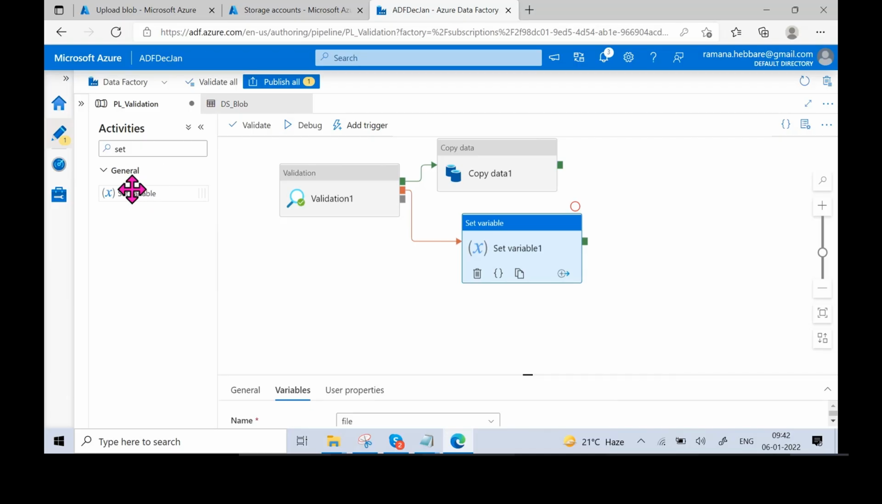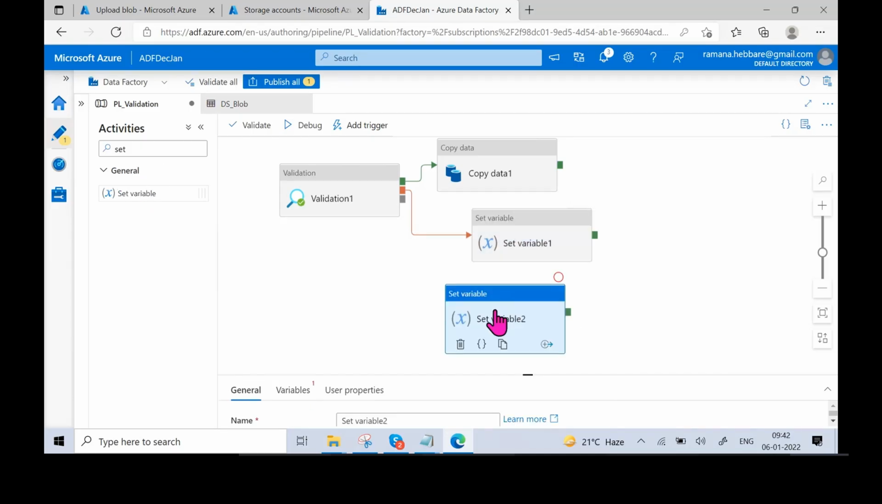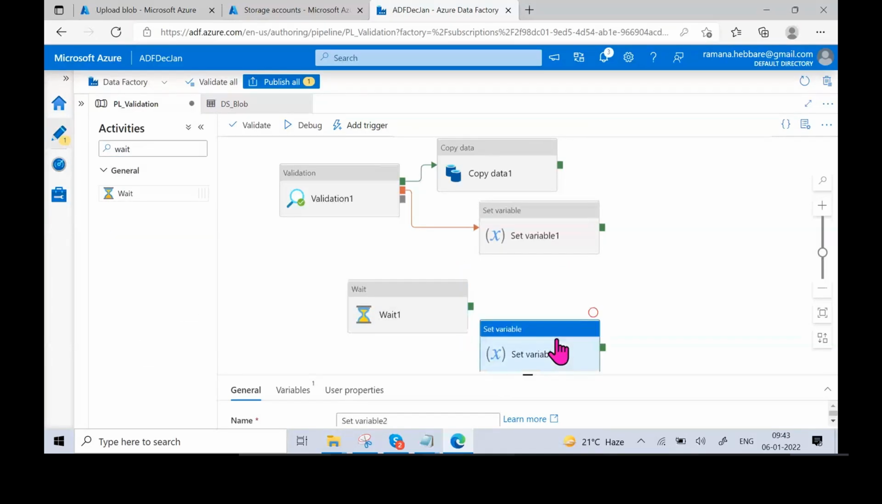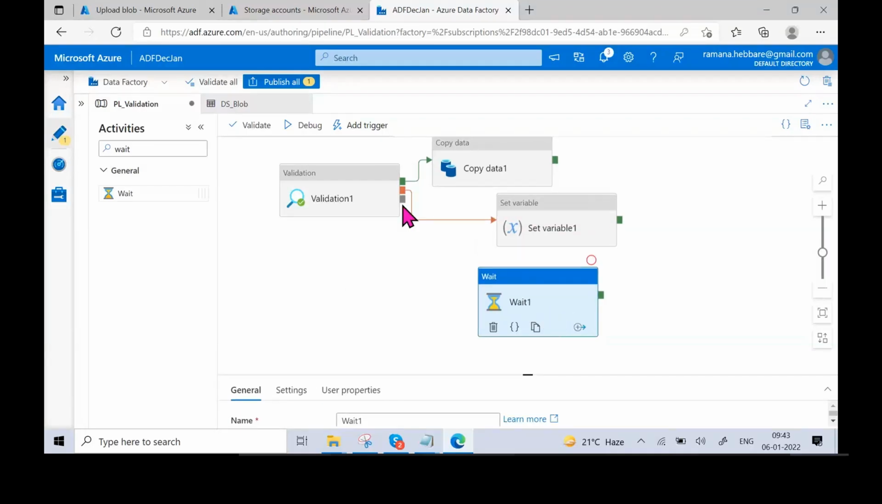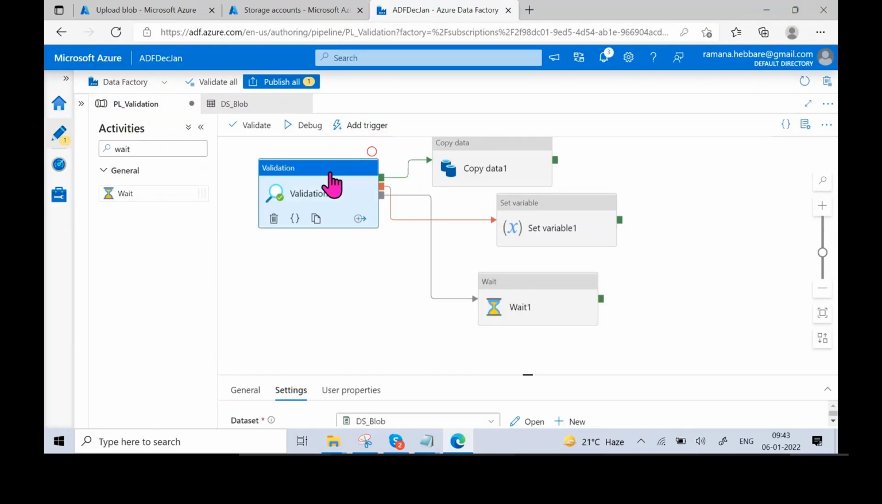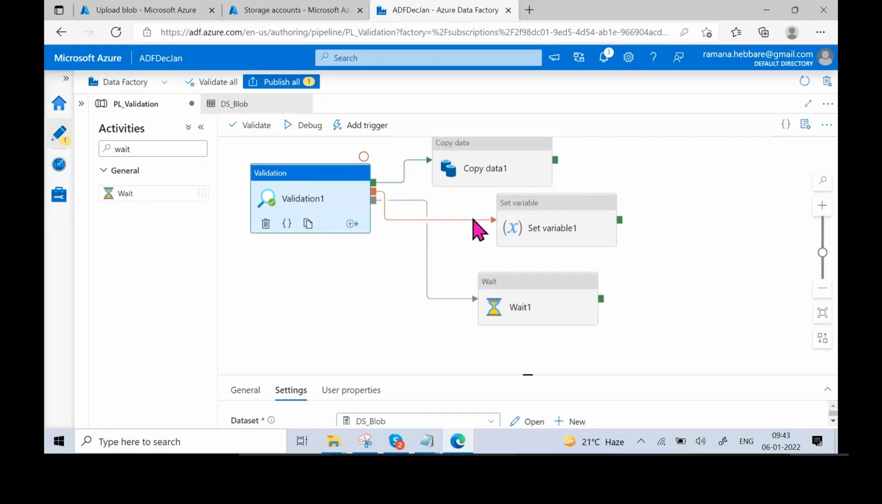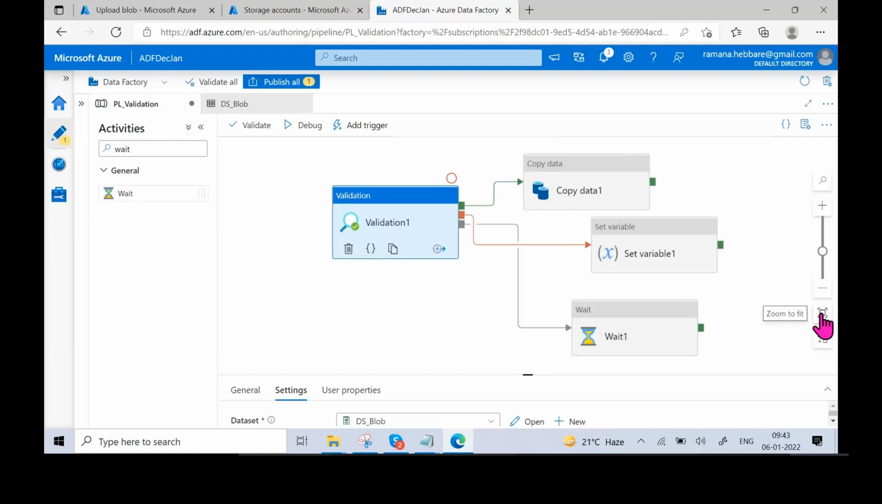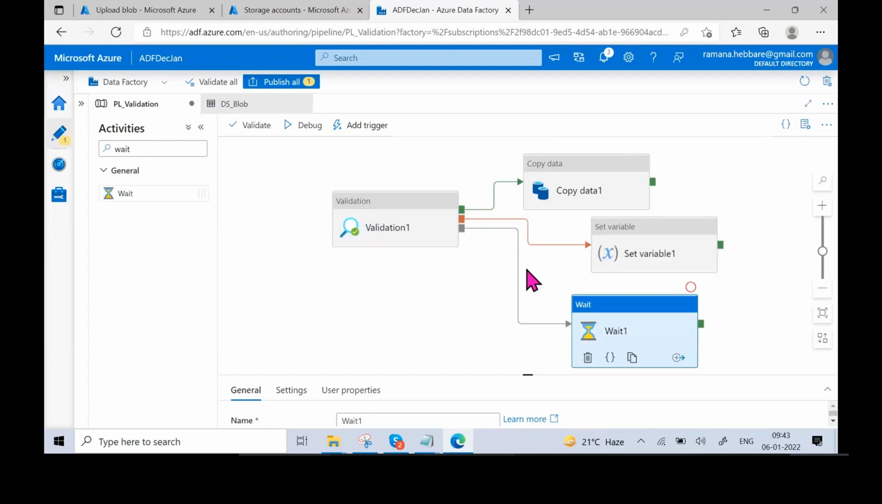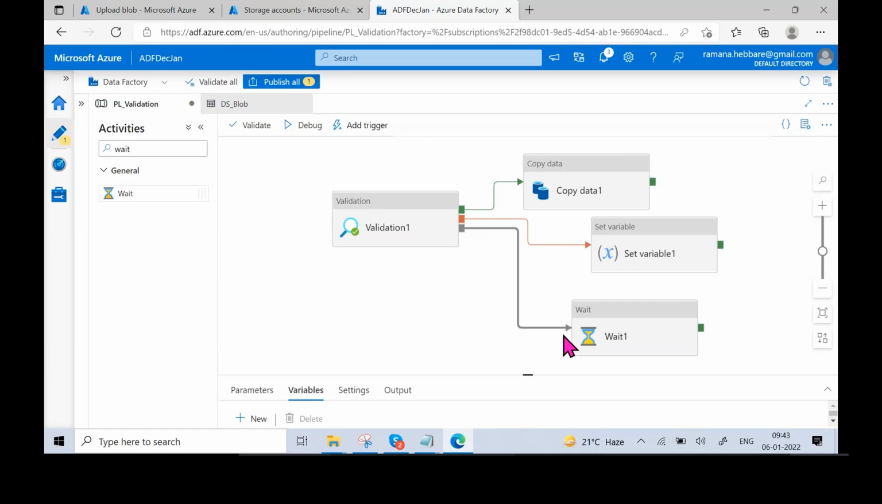Let me just use something else, or you can even use a copy or a wait activity or whatever. On skipped. Okay. There might be a few cases wherein you want to skip execution of a particular activity. So at that time you can make use of this skipped line, right? This skipped line, so that you can use it.